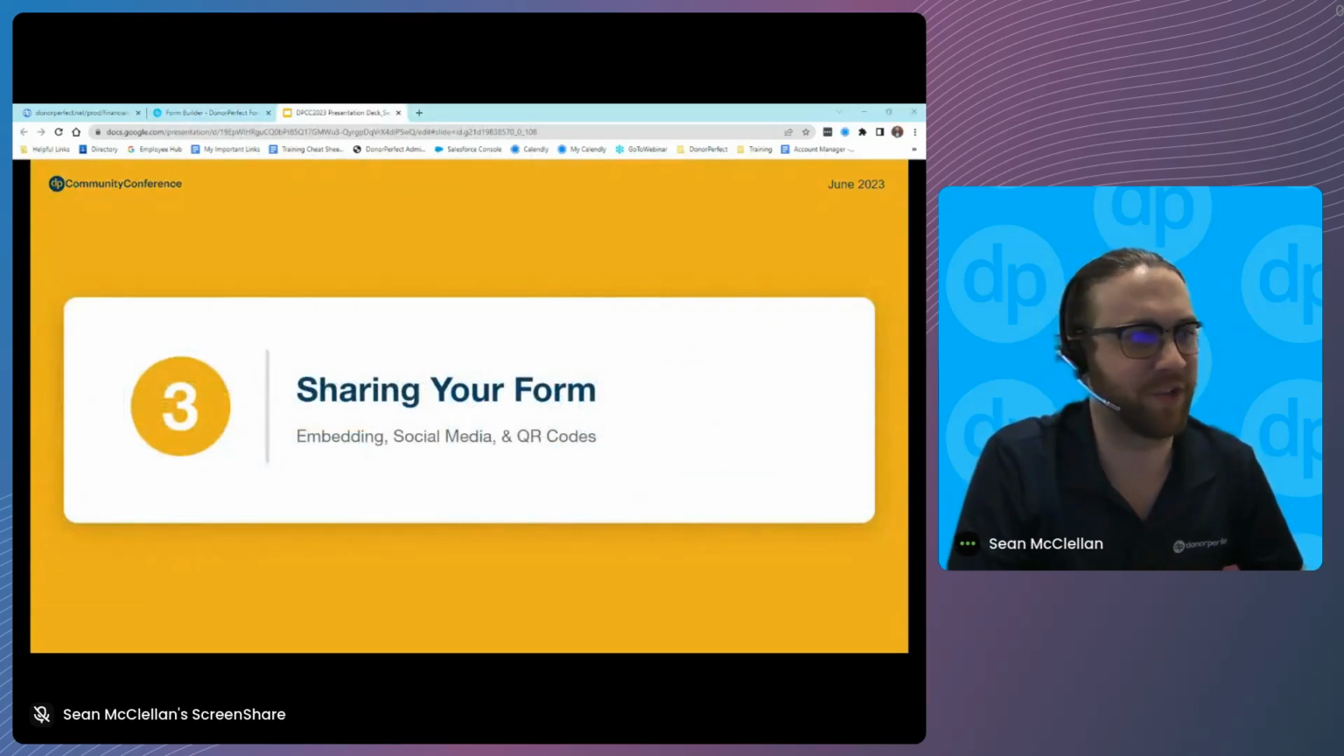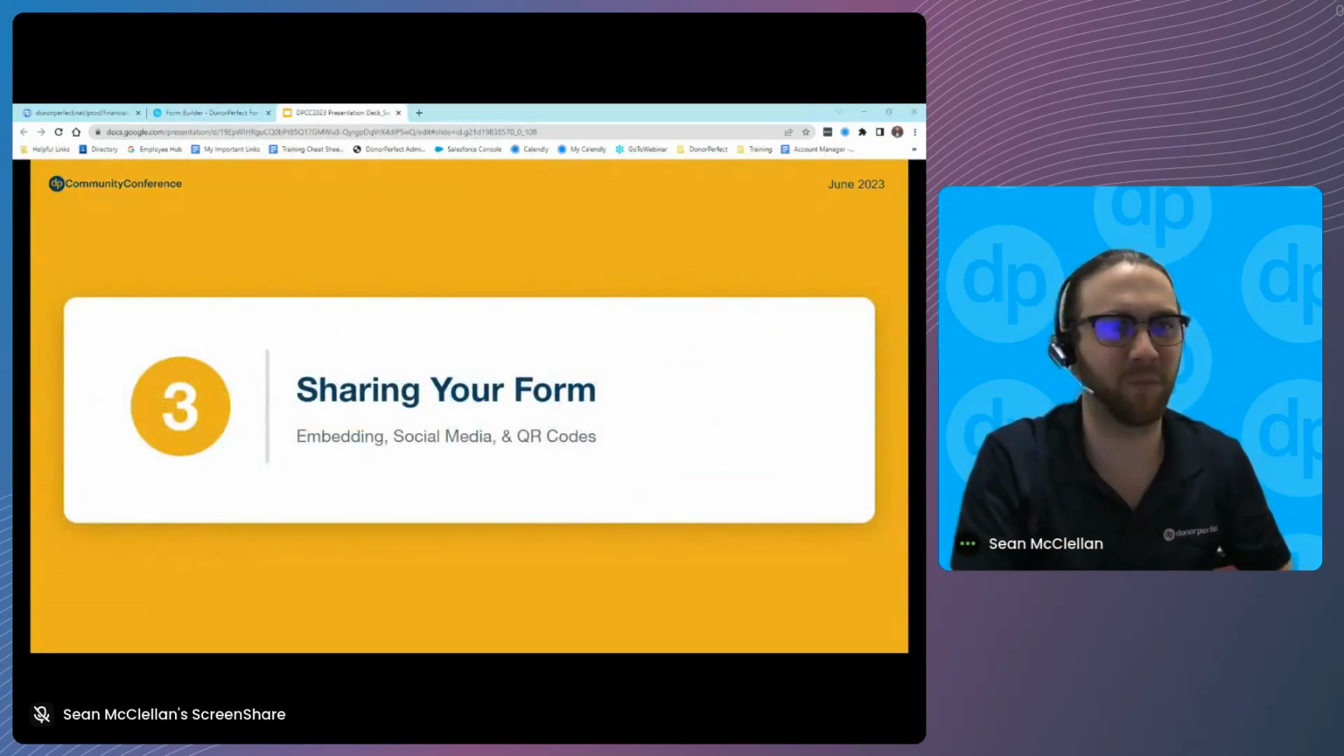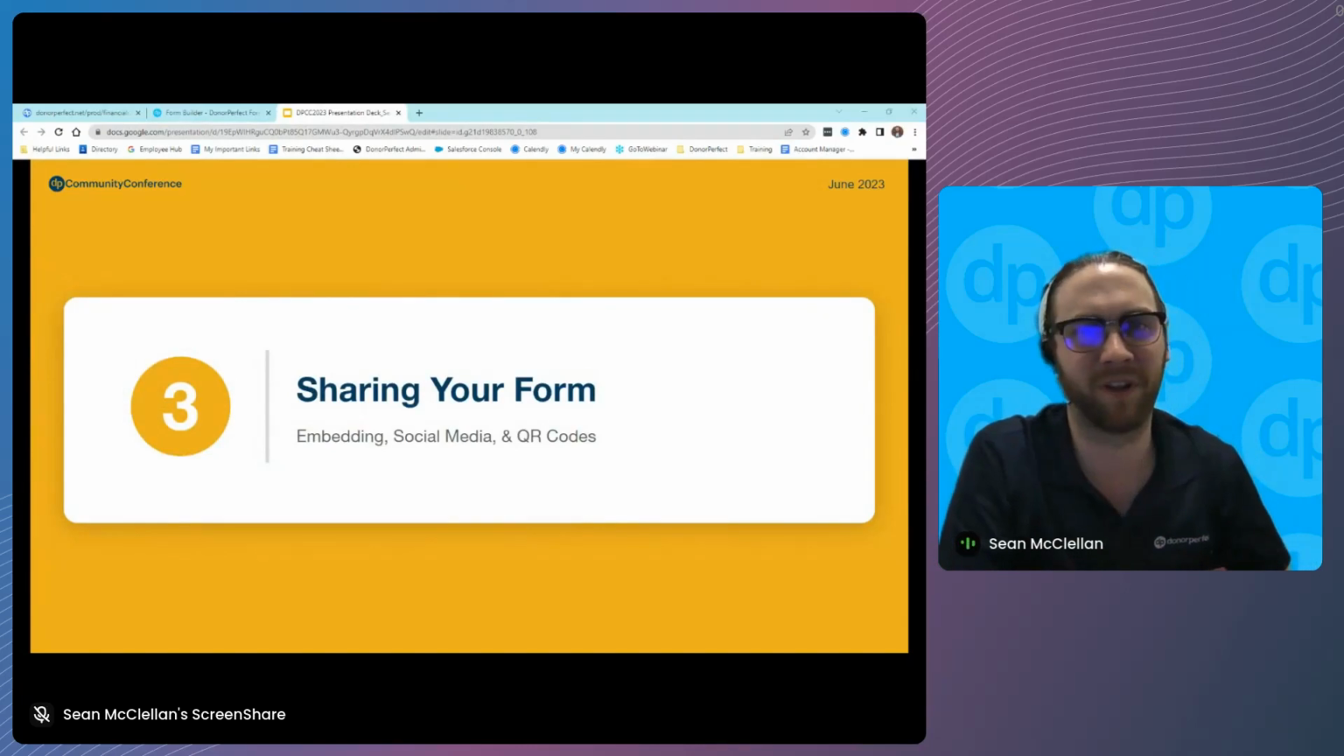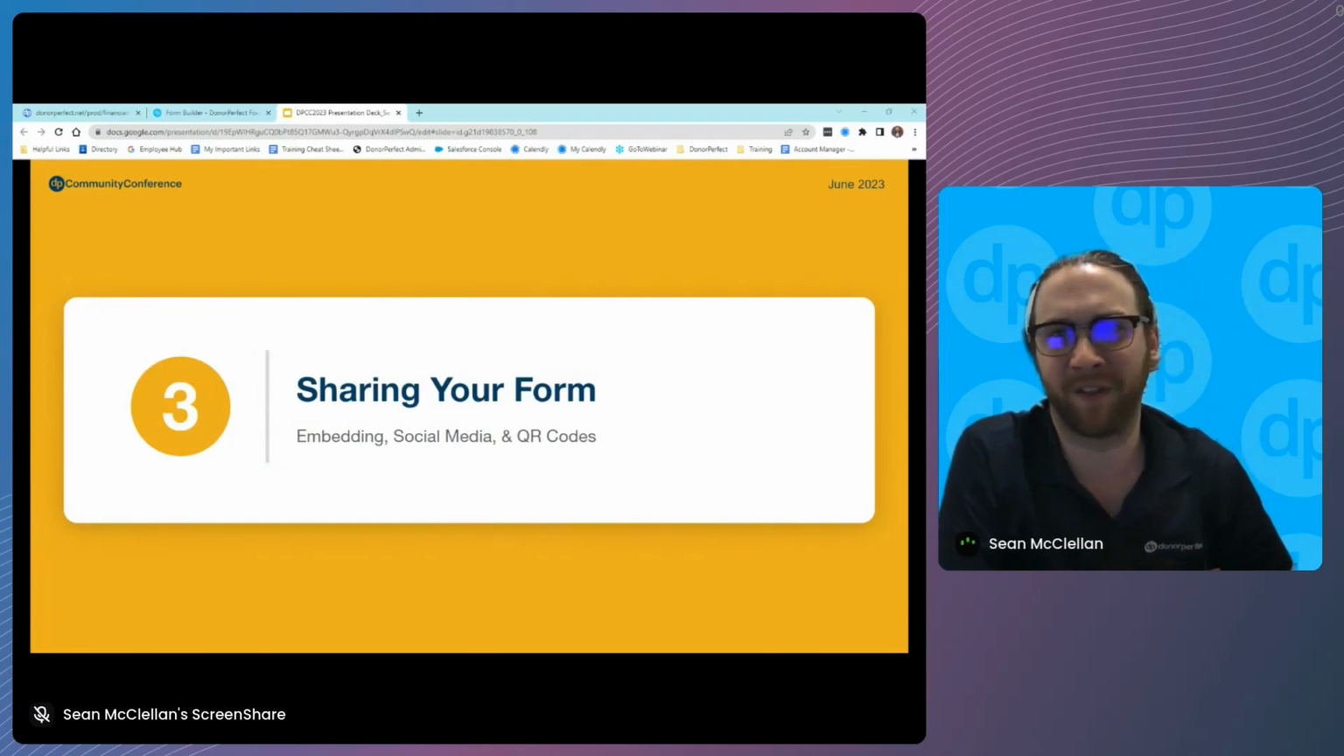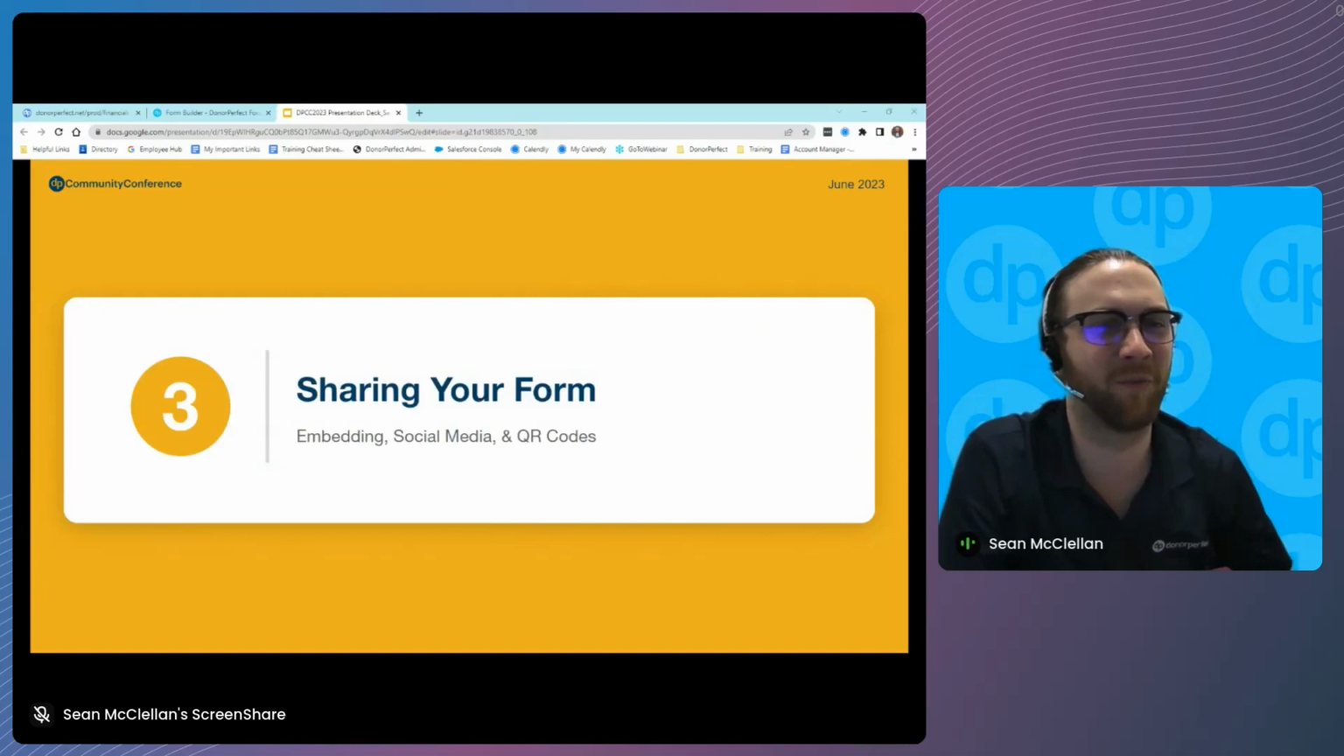Next, let's talk about sharing the form. We have our form, we have our donation amounts, we've put in our impact statements, we have our PayPal account connected. How do we get it out there? If people don't know where to get to that form, it doesn't matter what work we've done so far, it's just going to sit there.